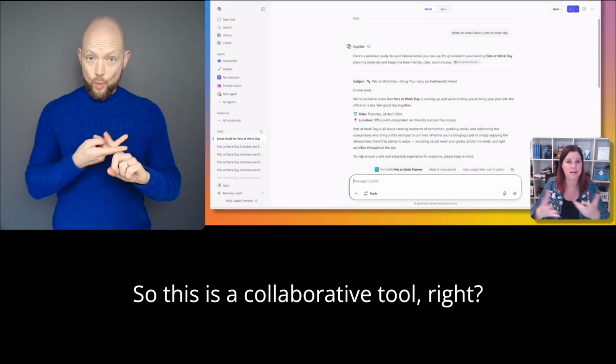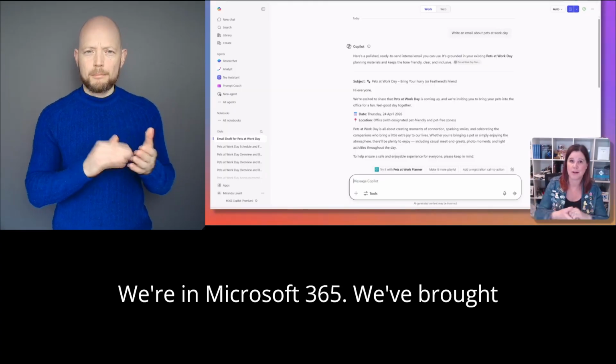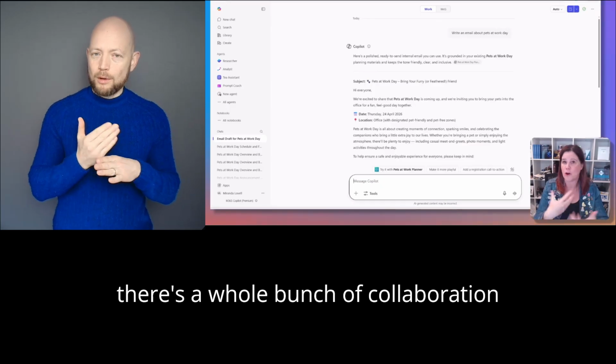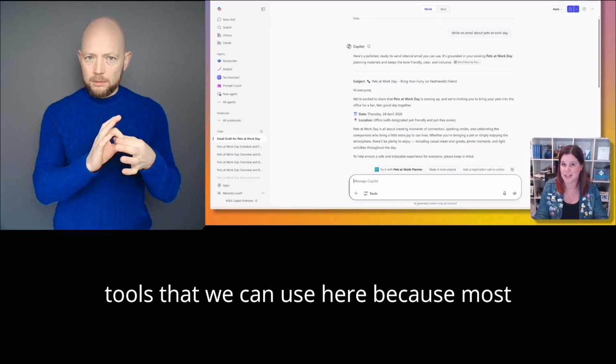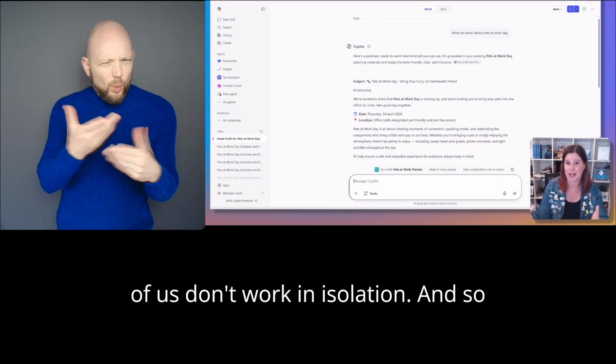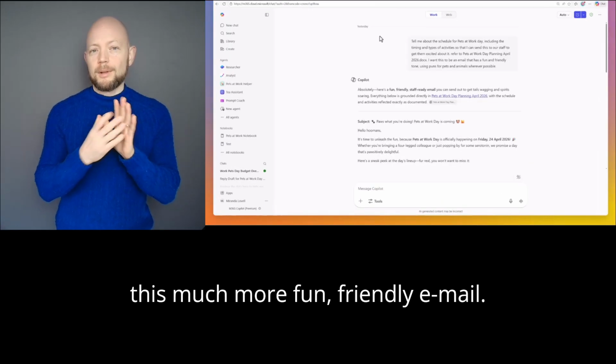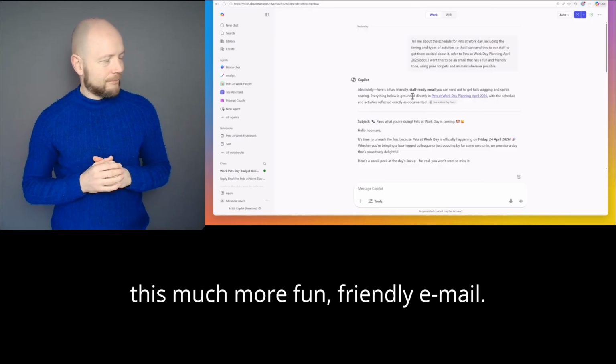So this is a collaborative tool, right? We're in Microsoft 365. We've brought AI into the context of our work. And there's a whole bunch of collaboration tools that we can use here because most of us don't work in isolation. And so this is AI that supports that kind of collaboration. So let's come back into this much more fun, friendly email.